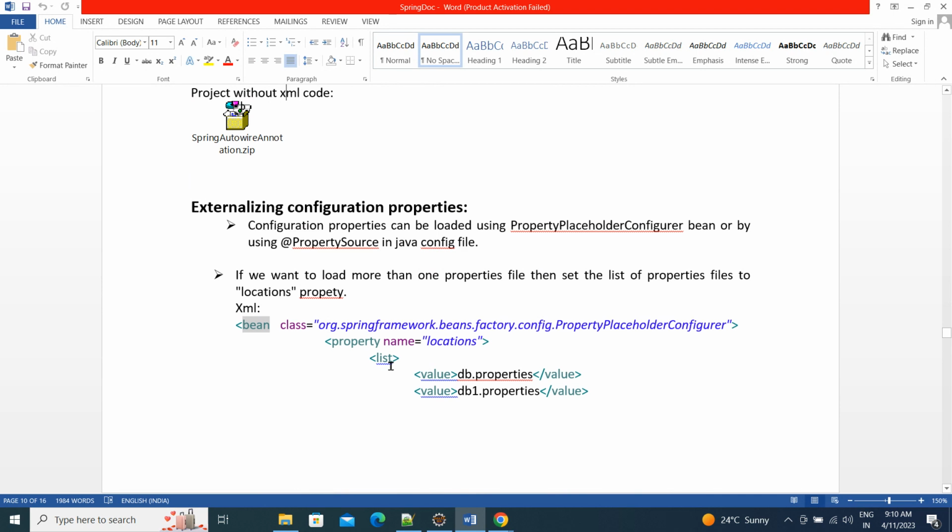What is a properties file? We are loading properties. Let's say you want to connect to some database. The values will differ from environment to environment. How exactly can we load the properties file, from XML as well as from Java-based configuration?